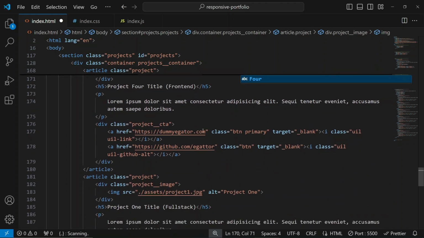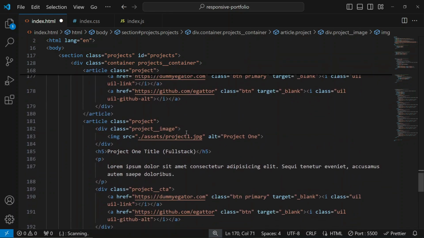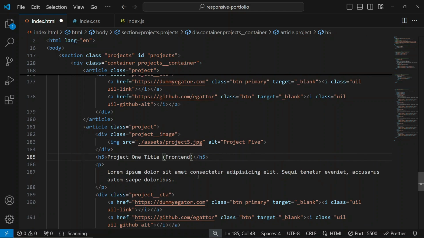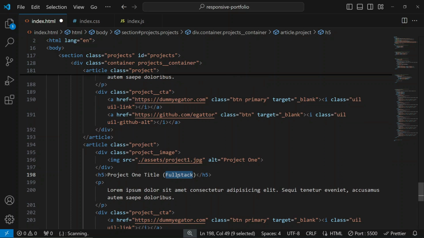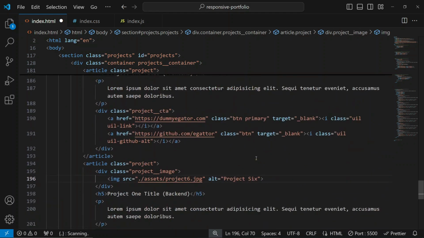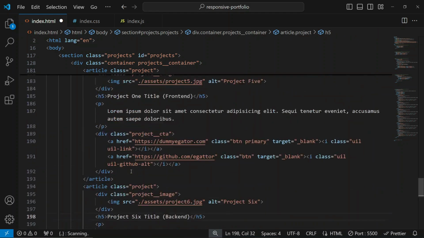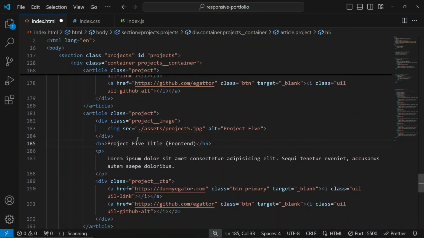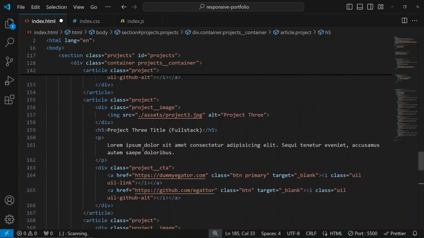The fifth one, where is it? This is going to be front end as well. Okay, I think that's it. And the last one is going to be back end. 6. Okay, let me just make sure I didn't have any mistakes here. All right, and that is it.